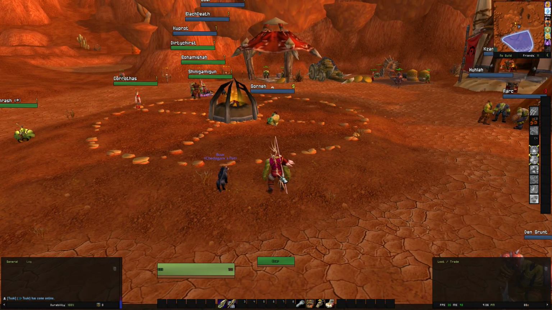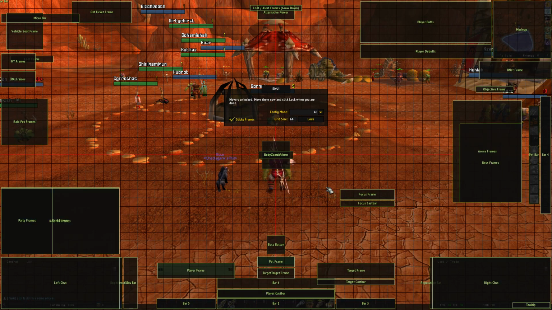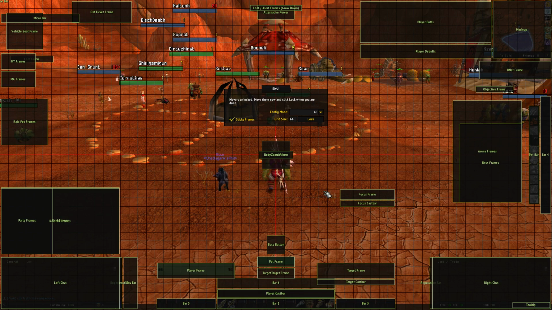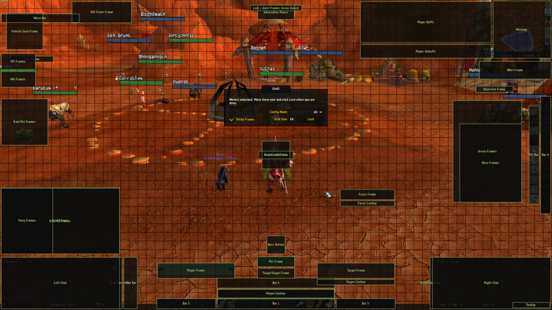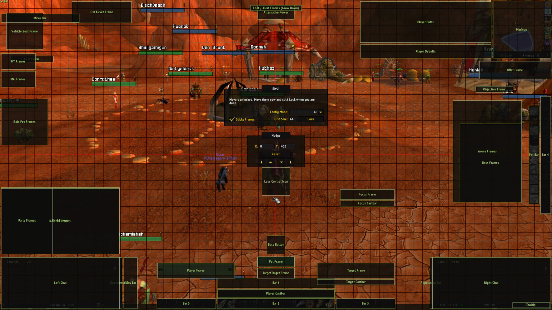So we're going to type /EC and we're going to click toggle anchors. In the toggle anchor, you will notice that there are multiple bars. These are all of the frames. These are where the bosses are going to be, and I'll go over each one of them. I'll move everything around. Most of them are fairly straightforward.